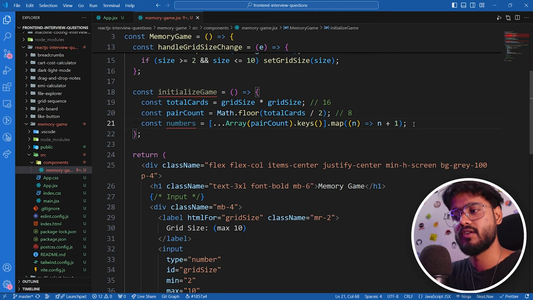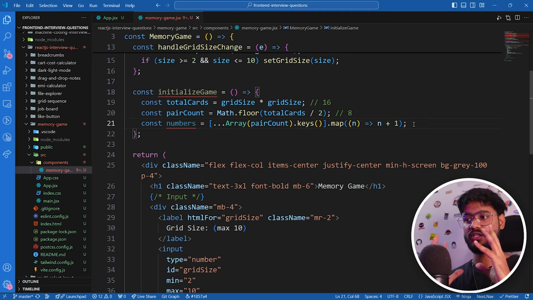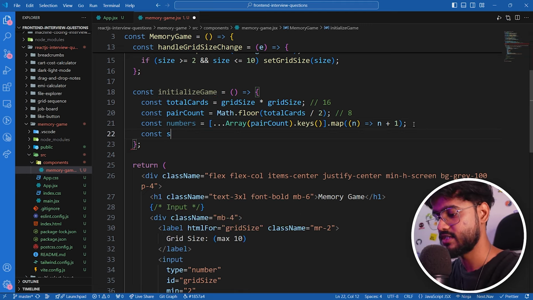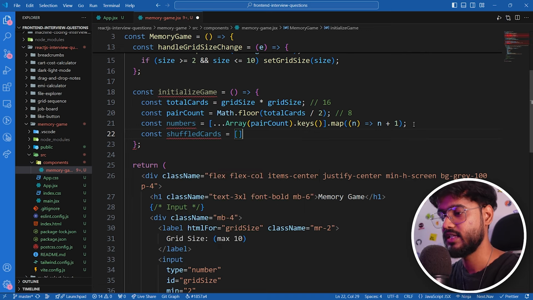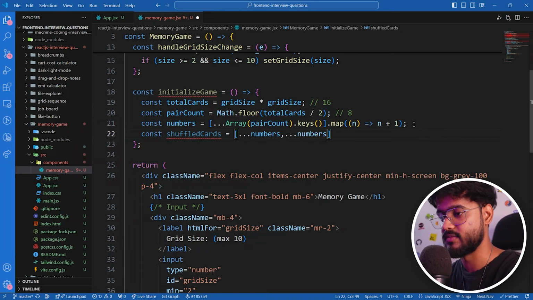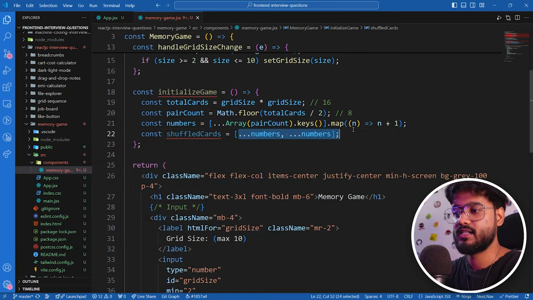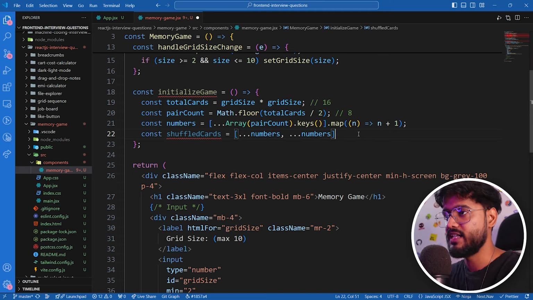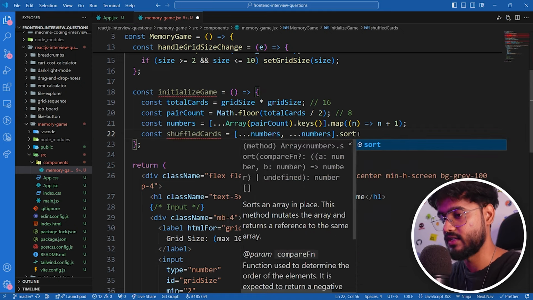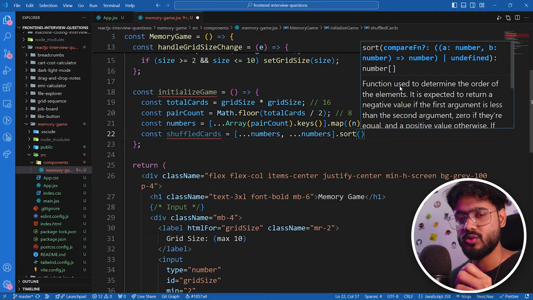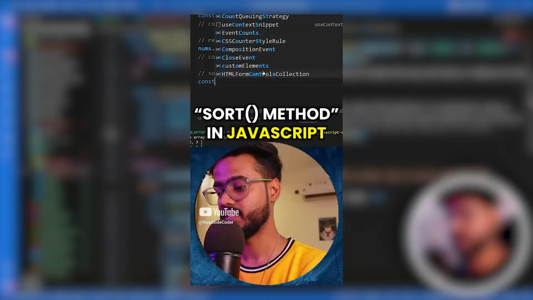Okay, so now that we have our numbers array, all we need to do is have one more numbers array, and we need to shuffle both of these numbers arrays inside of our grid, right? So let's just create this. So I'll say const shuffledCards equals, I'll take this numbers, and again I'll take this numbers. Now it's not this simple, because this will just straight up keep both of them one after the other, right? That will be very predictable. So what we need to do over here is shuffle them. So I'll say dot sort. I'll sort them randomly over here. So if you don't know about this sort function, let me just play a very quick short to explain to you what this sort function is all about. Let's take an example.